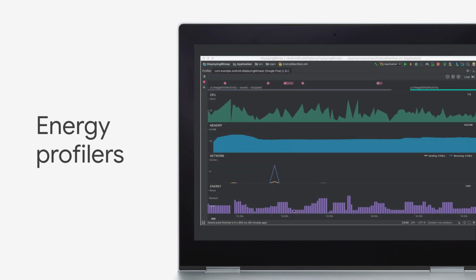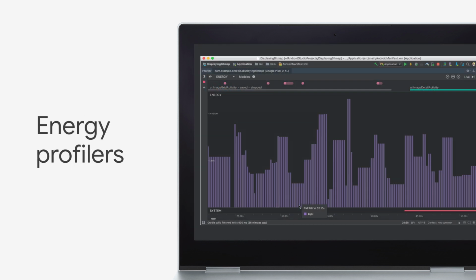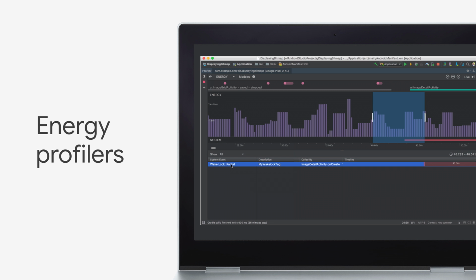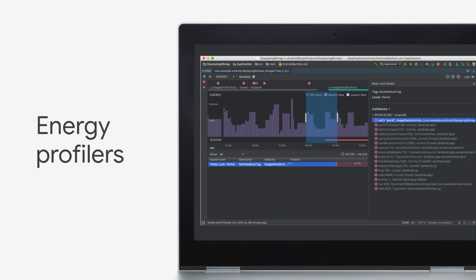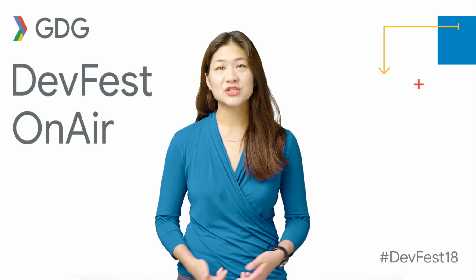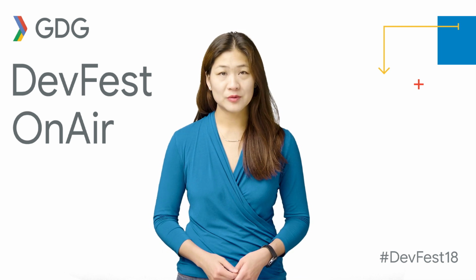Productivity is also about making hard problems easier. We heard that it's really hard to see how your app is impacting battery life on the phone. So we built the new Energy Profiler in 3.2. You can now see wake locks, visualize the estimated battery usage of system components, and inspect background events that contribute to battery drain. The new beta for Android Studio 3.3 is now available.